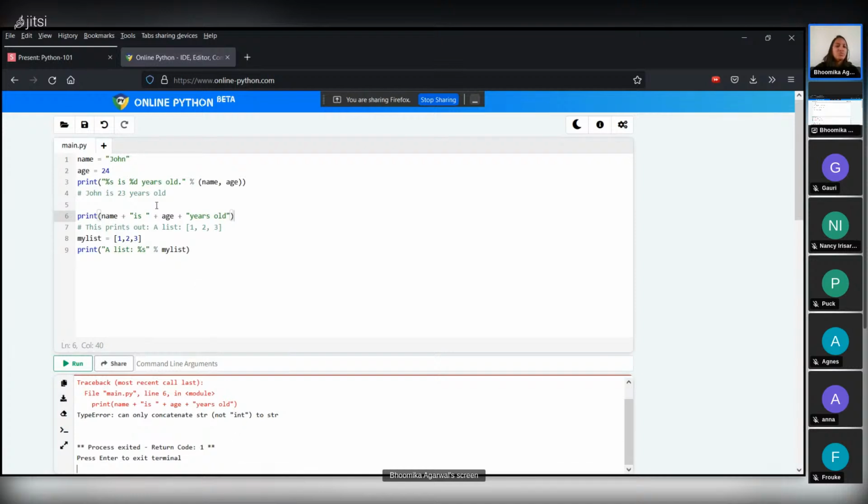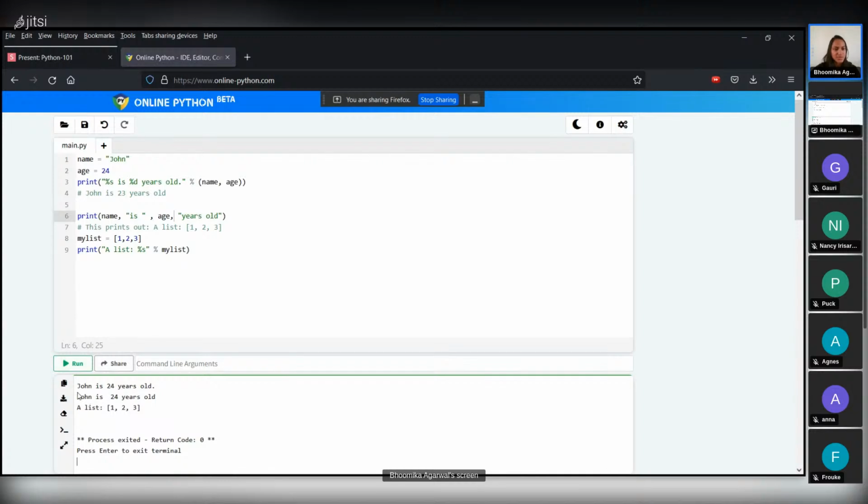Oh, right, sorry. Instead of having plus, I confuse the syntax between languages sometimes. So if I use commas, it concatenates it in print. I get essentially the same output, but these are just different ways of string formatting.